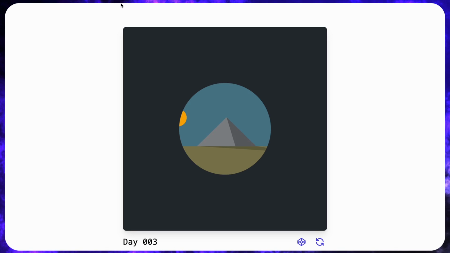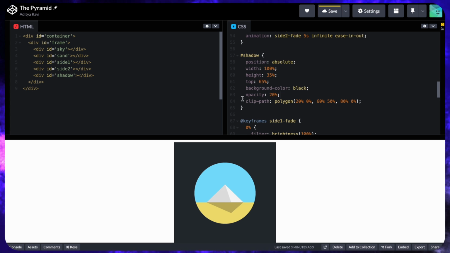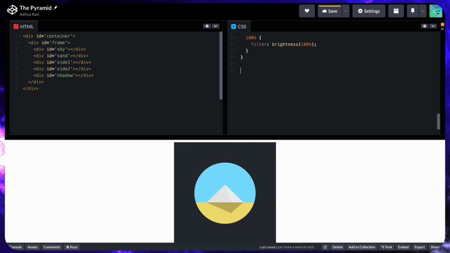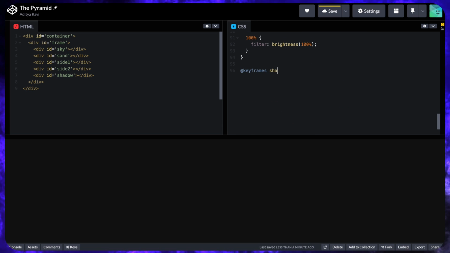Okay, so from there, if I wanted to go ahead and animate this shadow, I can probably define another keyframe animation. I'll call it shadow move, give it a duration of 5 seconds and set the same infinite and ease in out properties on it. I'll then define the keyframe at the bottom.